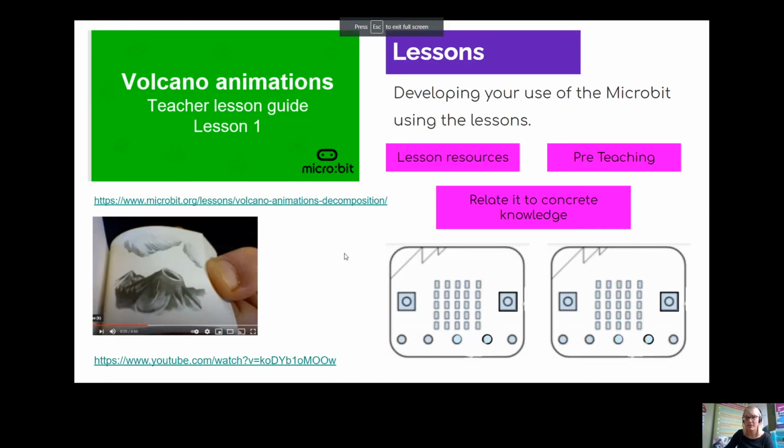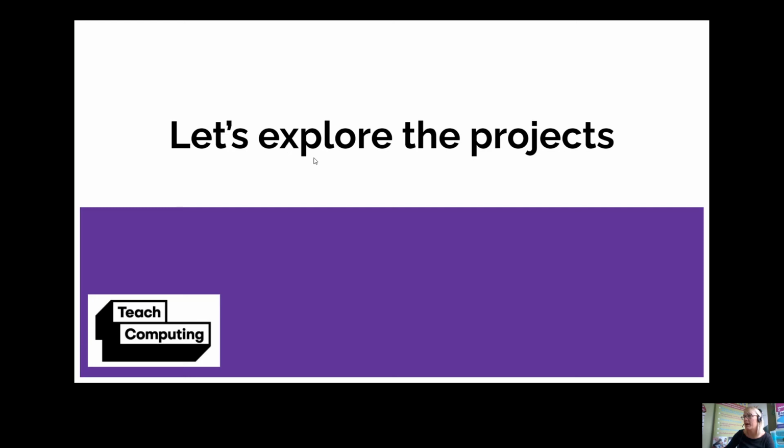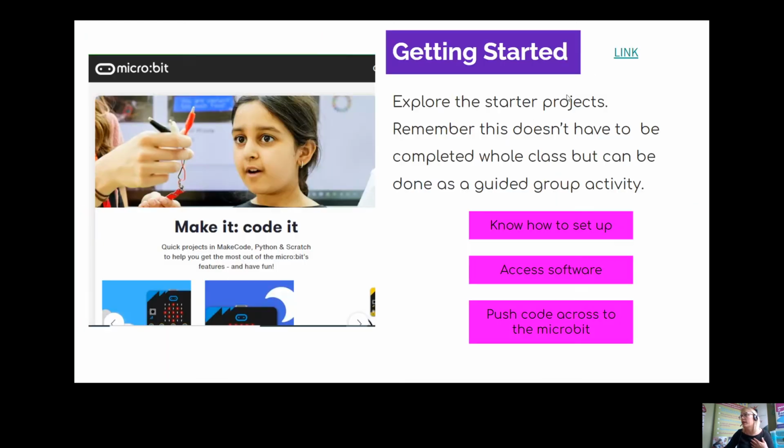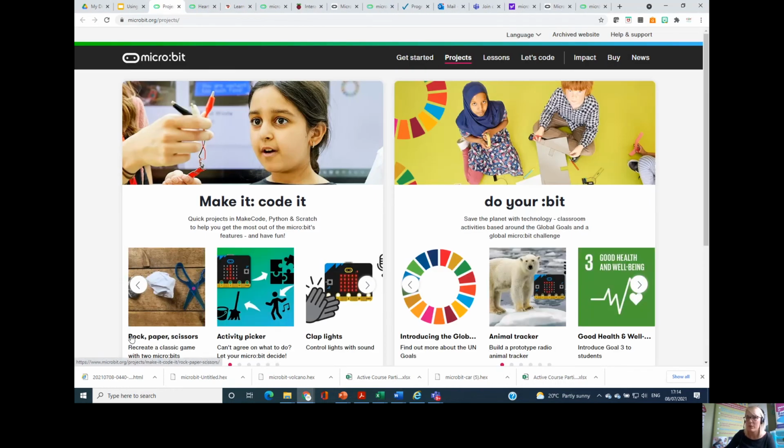So exploring the projects. Apart from projects, if I've started off with the children, I would get them used to the Microbit, get them really familiar, and then I could start really developing lessons and projects around what I'm going to do. So these lesson resources, again, are on the Microbit website. I'm just going to flick back to that page and you'll see it there. So these are the projects, the mini ones.